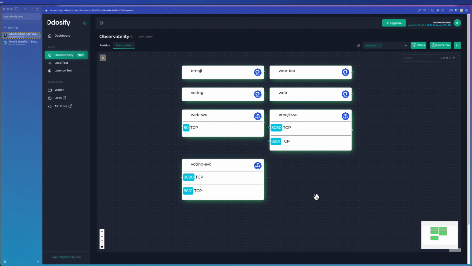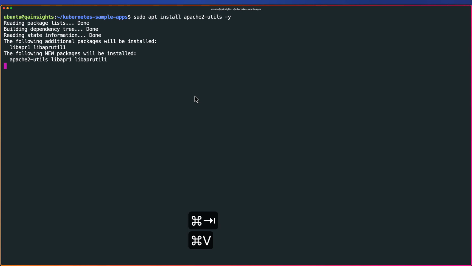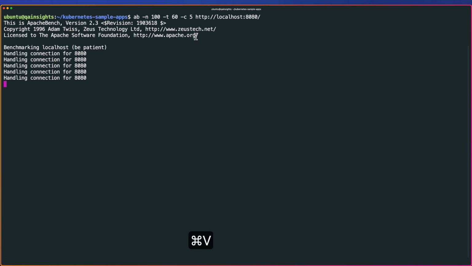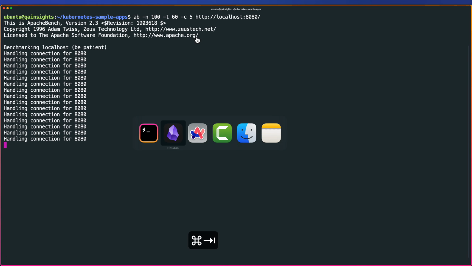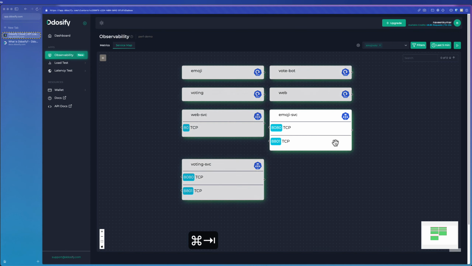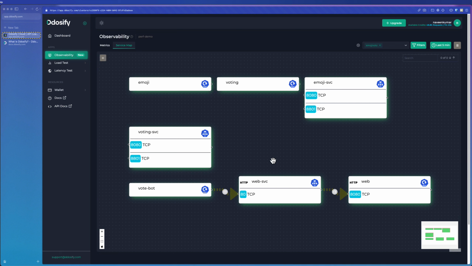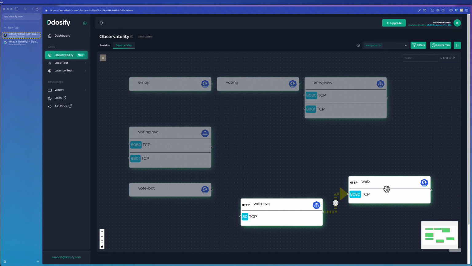So now let us run some test using Apache Bench. So I'm going to install the Apache Bench here using this command. So this will install Apache Bench. Okay, Apache Bench is done. Now let us run the simple test. So this will create some traffic, right? So now let us go back to browser. And before that, let us click on this sync button here. Just hit sync.